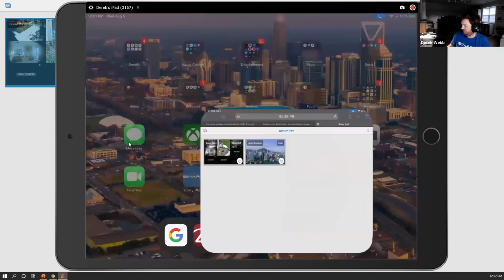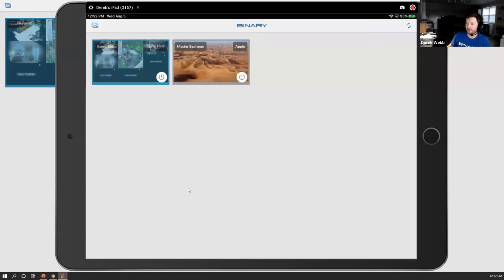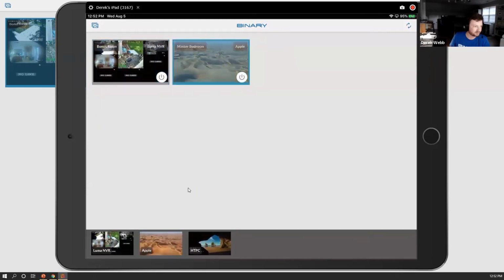When you add that to your home screen in Safari, you'll see there's a Binary MoIP icon sitting right there on the home screen. You click that Binary MoIP icon, and it's going to open up your end user control app right there on the iPad as if you were using a control system. Big deal, guys. It makes your life super easy to deploy this type of scenario.